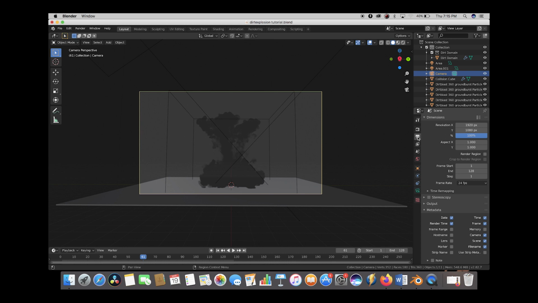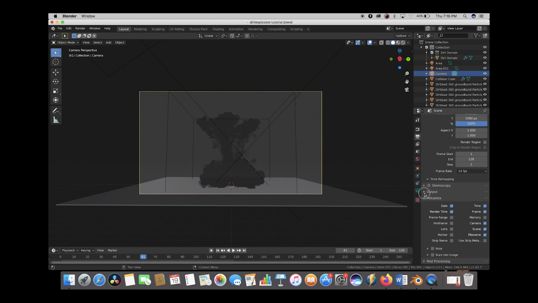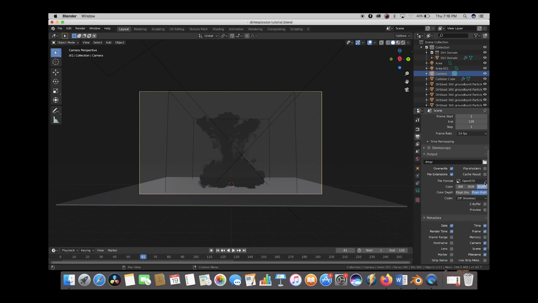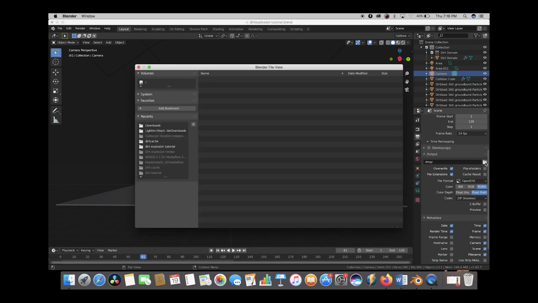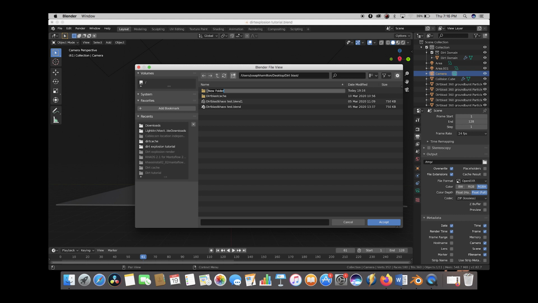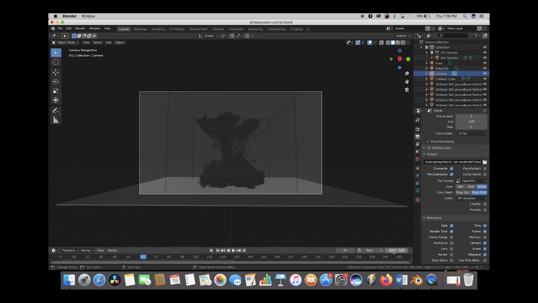Let's go to our output node again here, and we'll go under output. We'll change our file format to OpenEXR. And make sure it has an alpha channel so you can composite your explosion over a live action shot, photo, or animation. And yeah, let's go ahead and choose where we want to output our explosion here. So we'll go ahead and click here, and we'll save this. We'll add a new folder. We'll call it Dirt Blast Render, and then we'll go ahead and name our file, and we'll press accept.